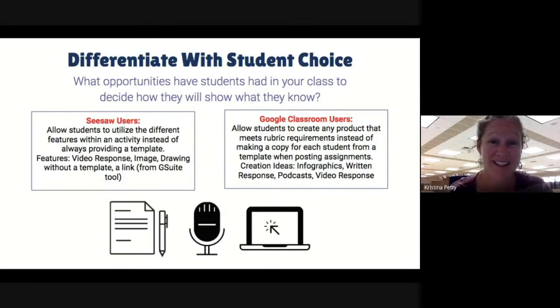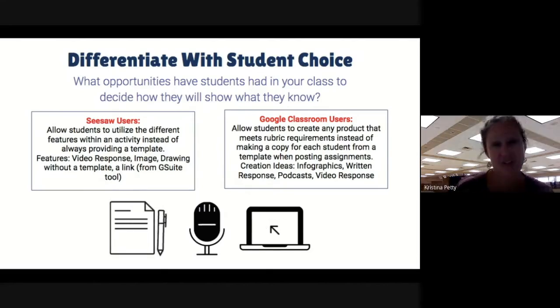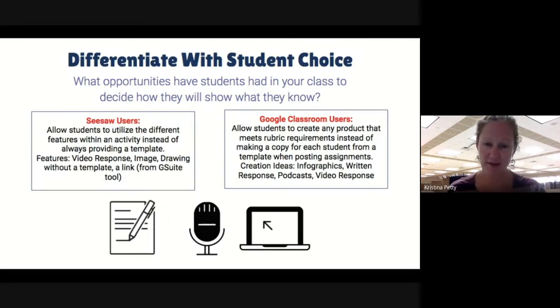So if you want a response like that, then you could tell them, this is what I want from you. You tell me how you want to do that. So you can have students that record themselves and they talk and make a selfie video. You can have students that would like to just type it, or maybe they just want their voice response, but they decide how they show what they know.